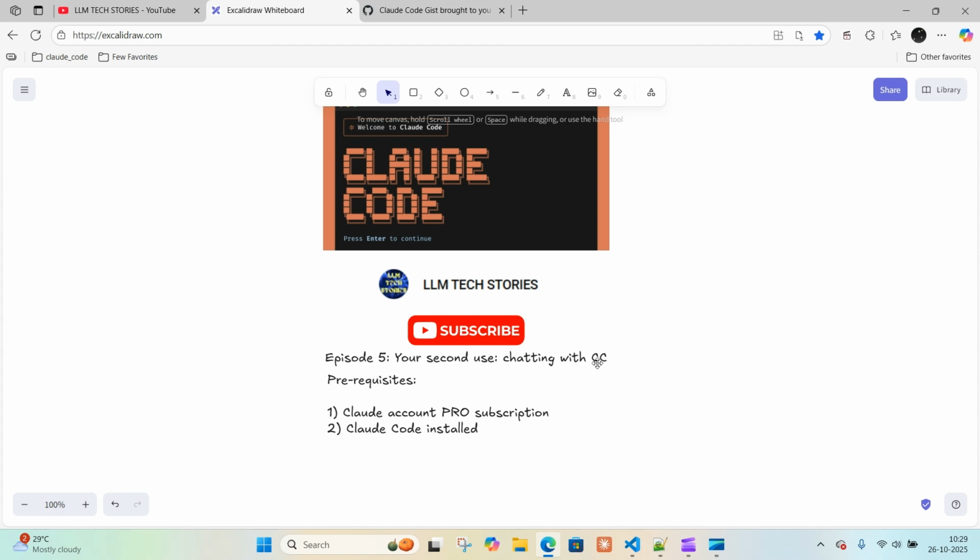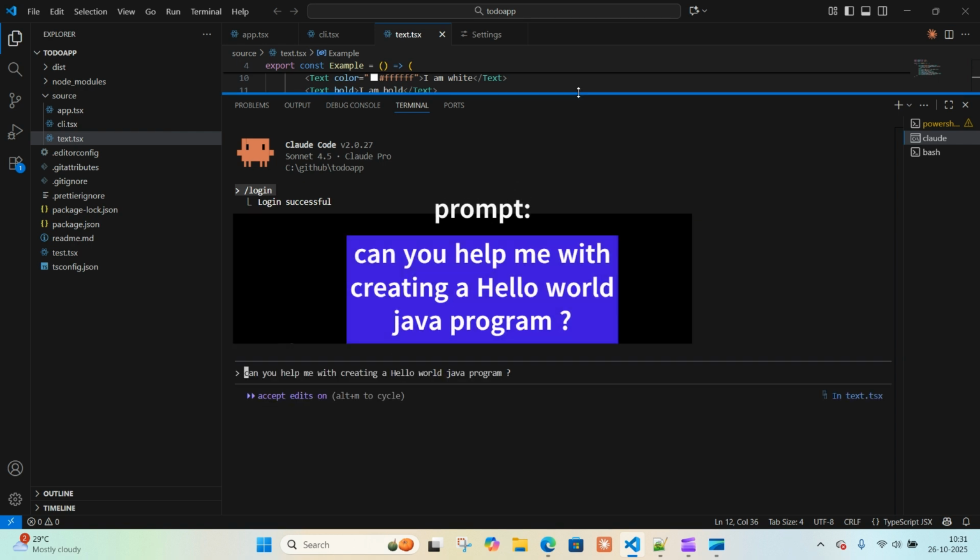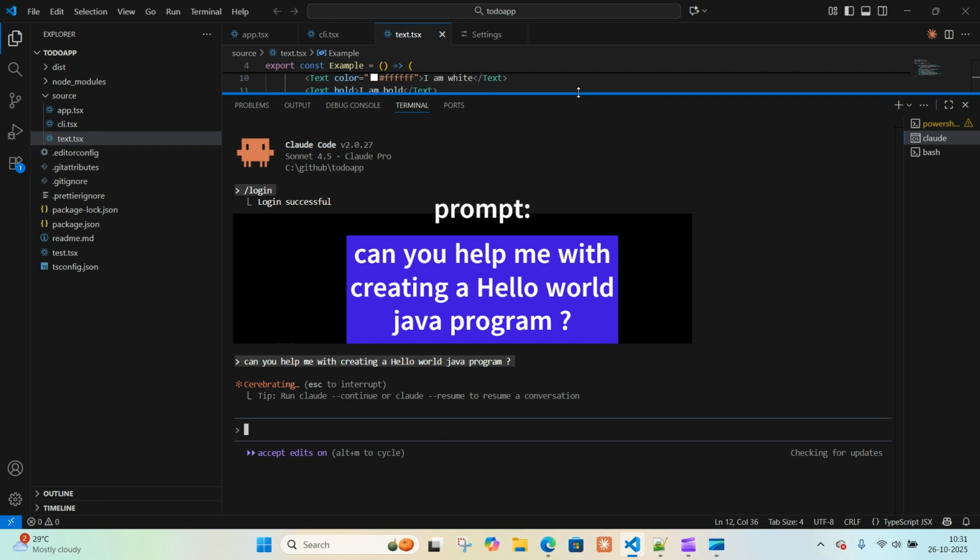So now let me move on to VS Code. As you can see in VS Code, I have already logged in. Now I'll start chatting with Claude Code, and let me just ask it to create again.